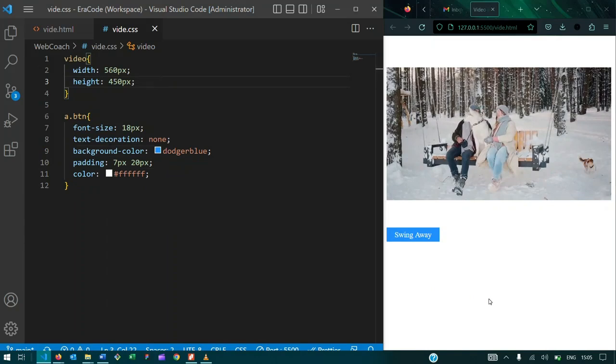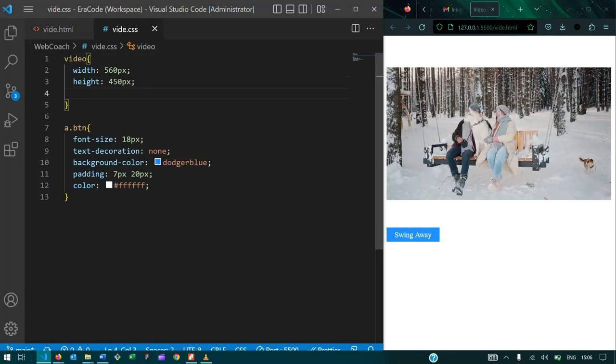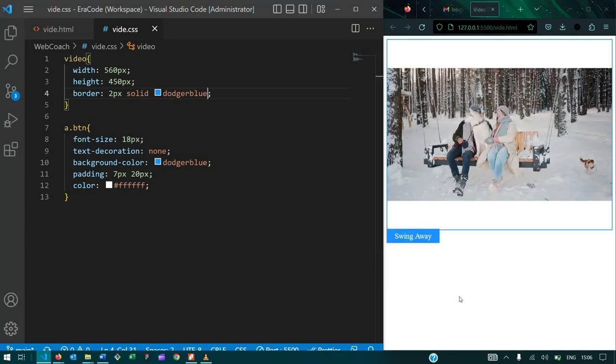I just noticed something. Observe, guys, when I move the cursor around, I notice that the button overlaps the video element. In any case, to see this clearly, let's confirm what space this video element occupies on the browser. Let's go over and use the border property, set it to 2 pixels solid Dodger blue. Oh yes, you can see the button actually overlaps the video element.